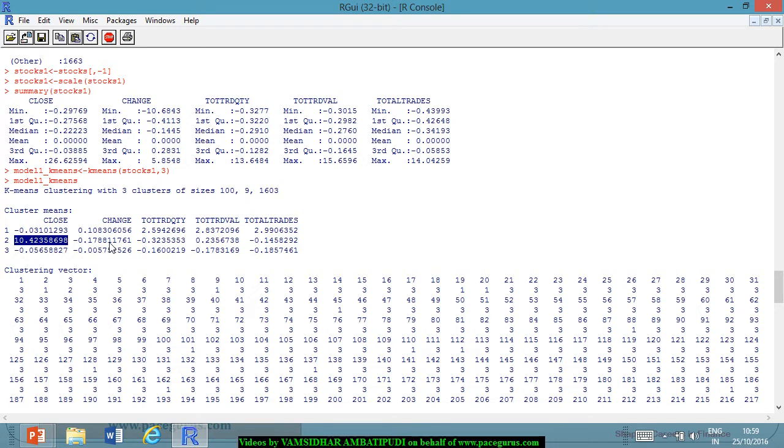The change is very much negative, so they have fallen in price. The total traded quantity is slightly negative. The total traded value is again a little bit positive, but the total number of trades is slightly negative. But if I look at this cluster 1, very interesting stuff. The closing is somewhere around 0. They have changed by approximately 10%.